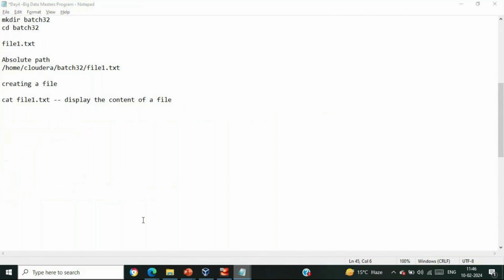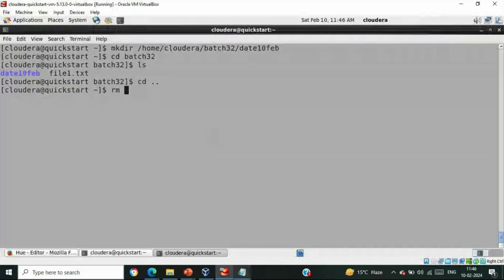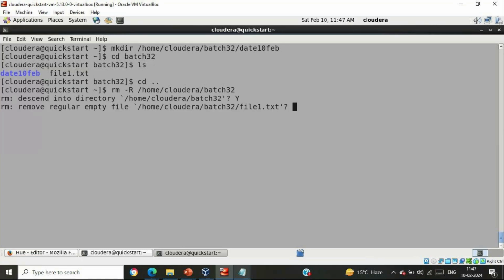This particular command: rm -r, and we just need to give the absolute path. So /home/cloudera/batch32. Okay, so descend into the directory, say yes. Remove the regular files, say yes. Remove the files, say yes.